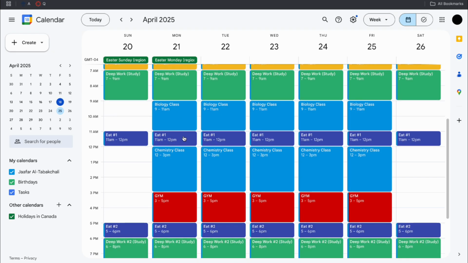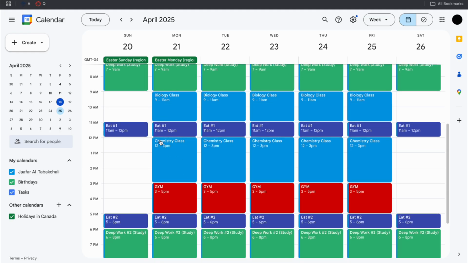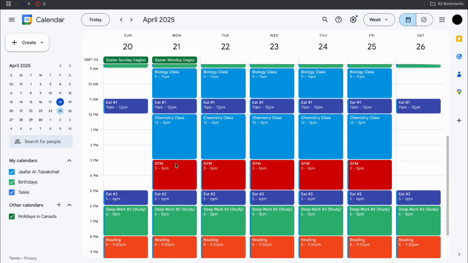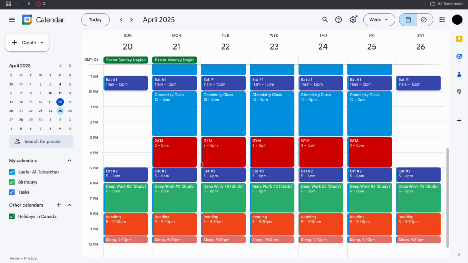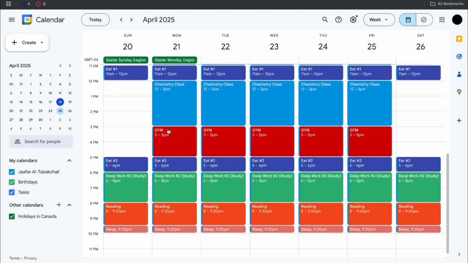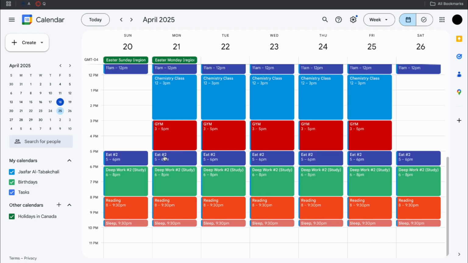Don't eat too many grains and carbs here, because it's going to slow you down for your chemistry class right here, and then your deep work session here. Try to put carbs mostly at the end of the day. You can have a little bit as a quick pre-workout right here for the gym if it really helps you. For me, I don't find too much significant difference, but that could be just personal preference or personal side effects. And then you have a second meal here.